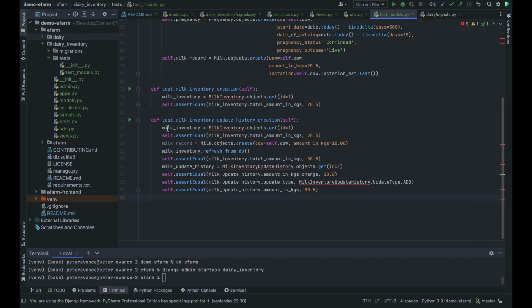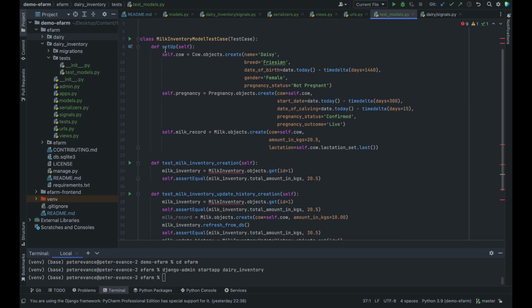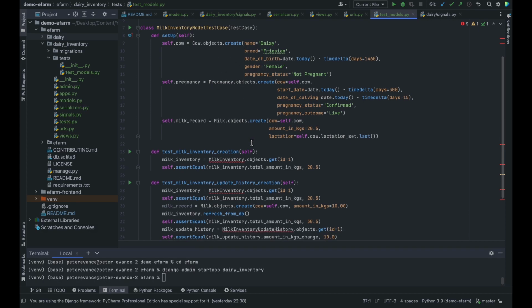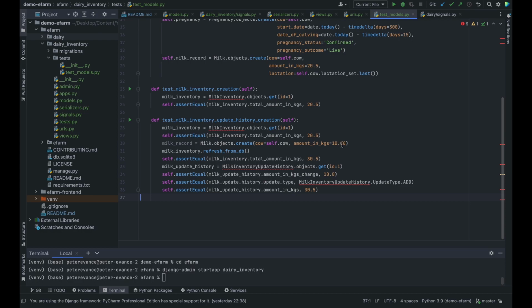And then we head over to test also the update history creation. So what we do, we first of all retrieve the milk inventory and then compare as well. And then we create another new milk record, then assign the cow to be the self.cow, this cow that we've created in the setup method. I've said that this setup method is run before each and every test. So it's like the store for the resources for our test. So meaning that this cow will be having two milk records of the 20.5 and the 10. So if we add the 10, we shall be having a milk inventory of a total of 30.5. And so we check if the milk inventory total amount in kgs is updated to 30.5.